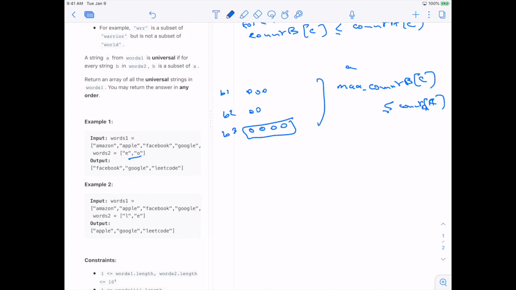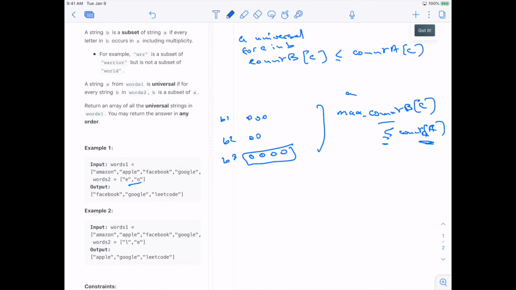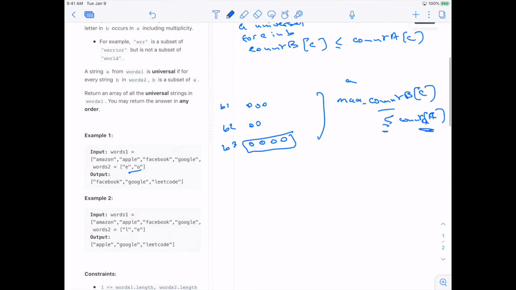So what this would mean is, for every character in all the B's, we need to find its maximum number of occurrences in each word in words 2. Once we do that, we can just check for every word A if the count of each character that exists in all of the B's is smaller or equal to that of A. I know this may be a little bit confusing, but just think about it slowly and run with a couple of examples.